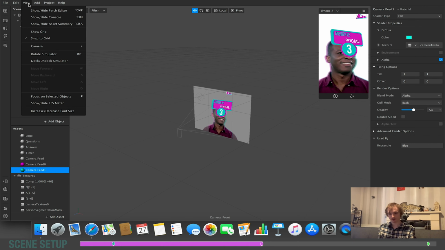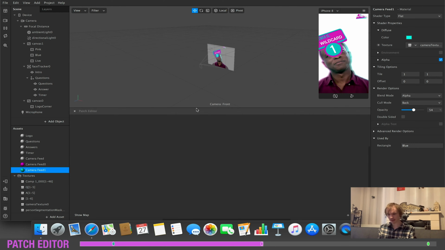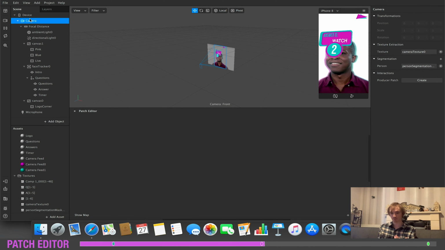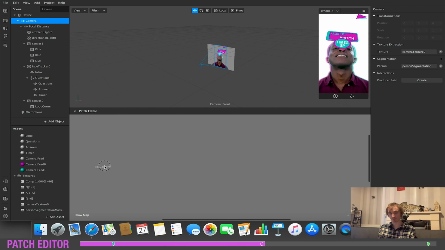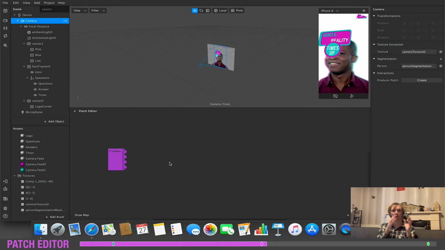So I'm going to go to View and show my patch editor. And I want this to all be triggered via our screen recording action. So I'm going to go to my camera and drag that into my patch editor. What I'm also going to do is, just for the purposes of this tutorial, I'm also going to use a screen tap. The screen tap won't be in the finished effect, but just so I can preview to make sure everything is working as I go along.